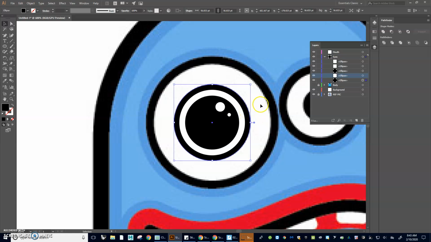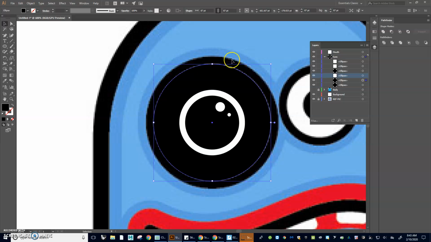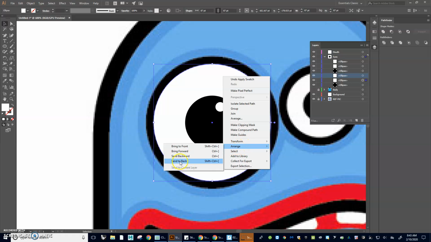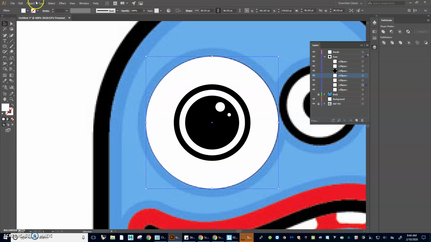Selecting the black disk, we need to make a copy to create this white disk, so Control-C to copy and Control-F to paste. Hold Shift, hold Alt, and we will bring that out. This one should be white, so we will change that to white. Selecting it, arranging it, and sending it to the back. Selecting the white disk, Control-C to copy, and Control-F to paste. Hold Shift and Alt. We'll bring this out to the black area.